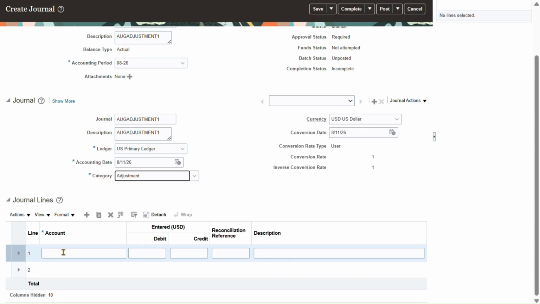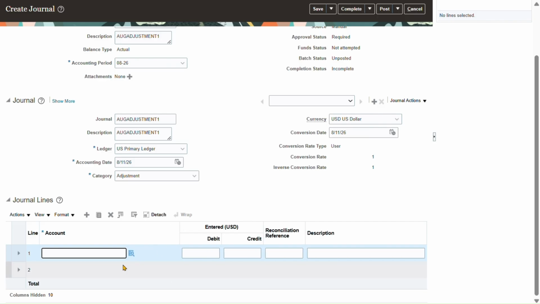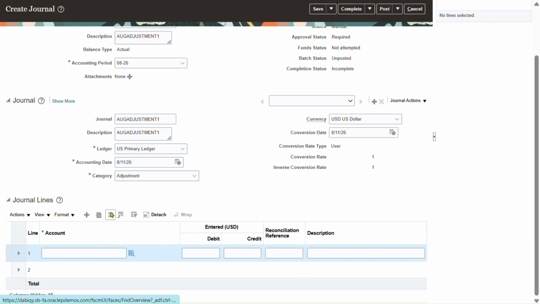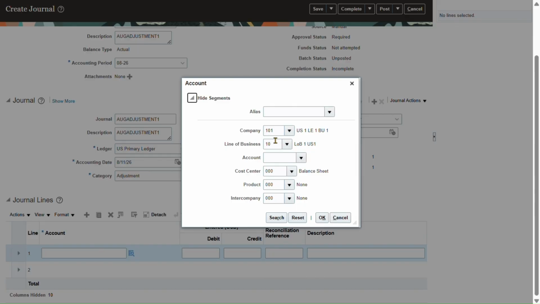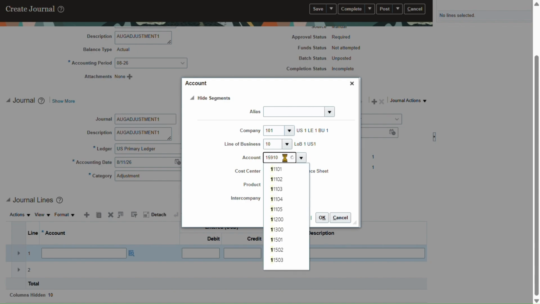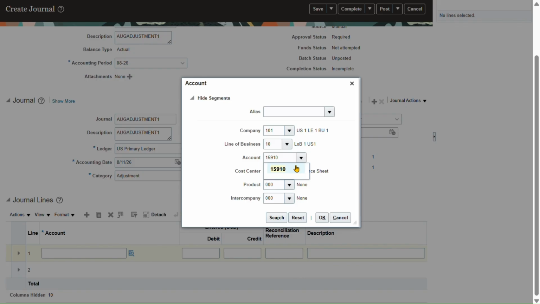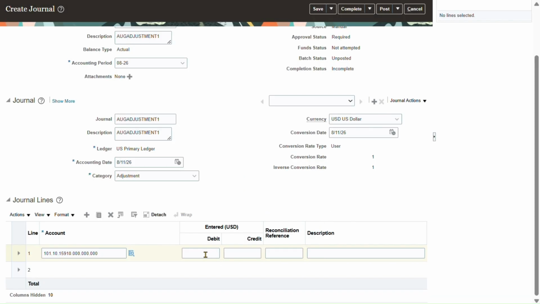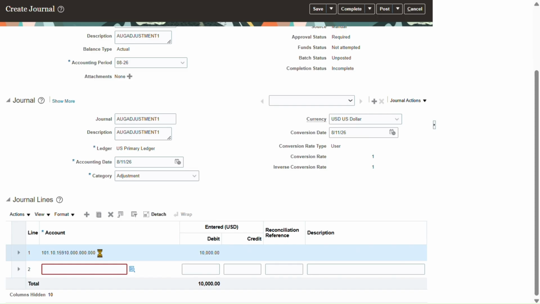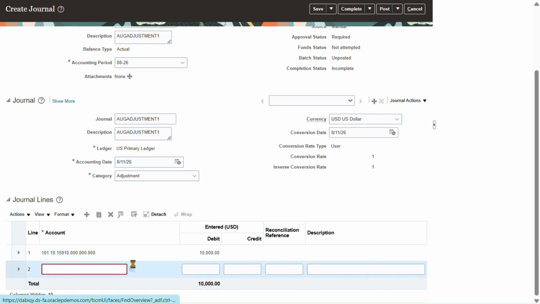Then at line level, I will select the combination. Remember the one which we did, 10110. Then the account is 15910. I select that, and here you can see it is an asset clearing account. I just say OK. Now I'm going to enter an amount worth $10,000. And then I'll copy this; okay, it's already there.